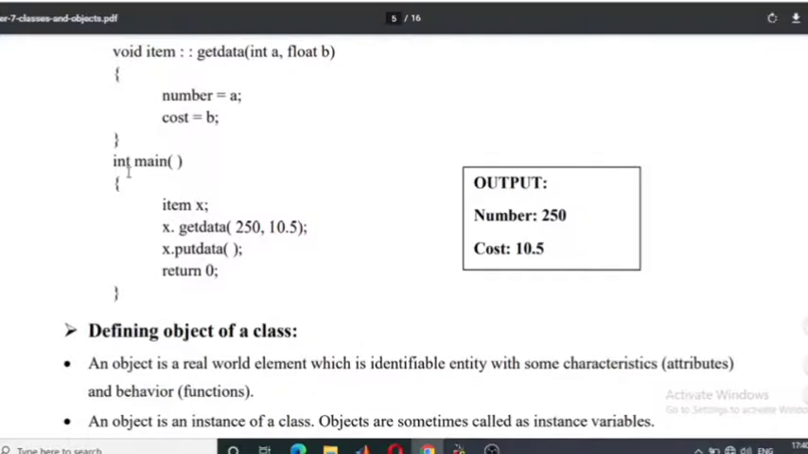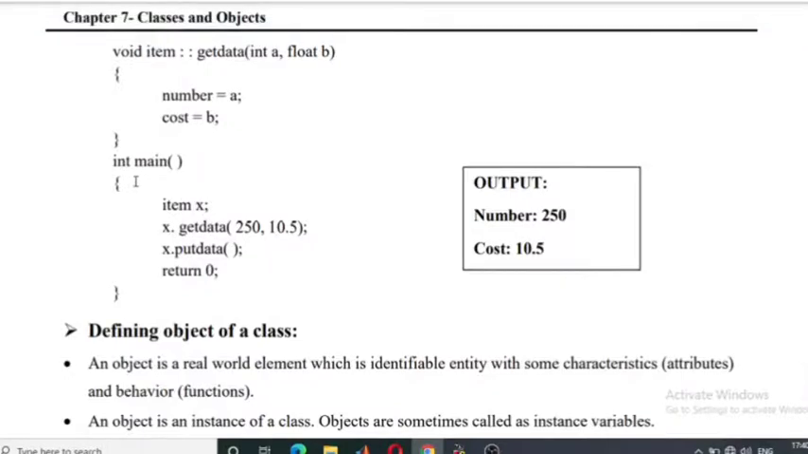So if it is int main, then we have to return some values. If it is void, then no need. Void does not return anything. So a will be assigned to num and b will be assigned to cost. What is the value of a? 250. Okay, and value of b is 10.5. So the output will be like number equals 250 and cost will be 10.5. Okay, so this program is regarding how to use the member function inside or outside the class definition.